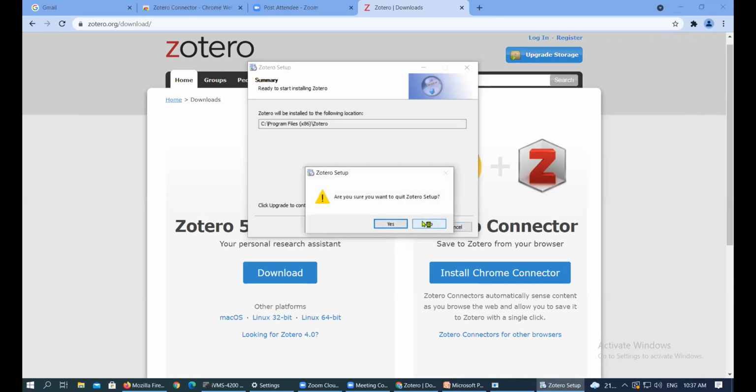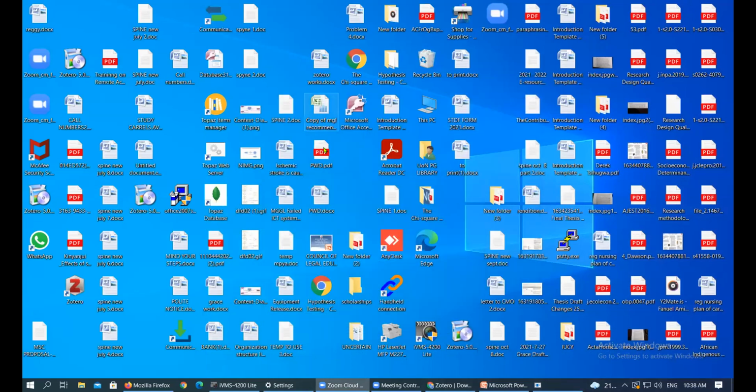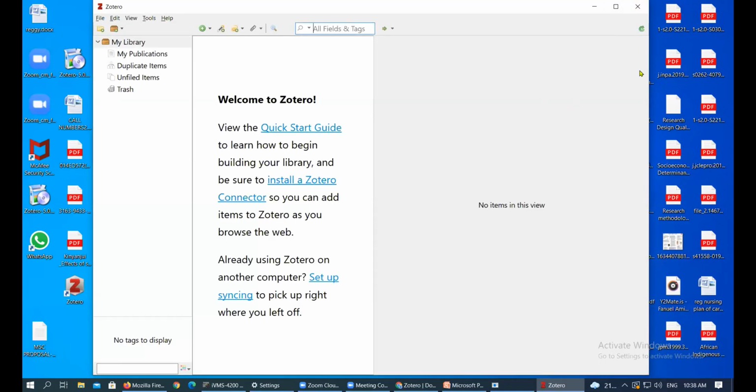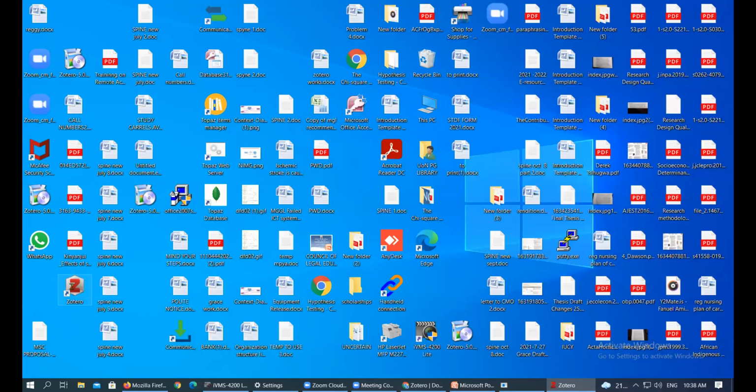And once you hit finish, the Zotero application will pop up. After you've done the installation, the Zotero application will pop up and an icon will be placed on your desktop. The icon has a Z feature there. You can see it here. It can be placed anywhere on the desktop. So the Z stands for Zotero. Once the installation is done, a shortcut is placed on the desktop.